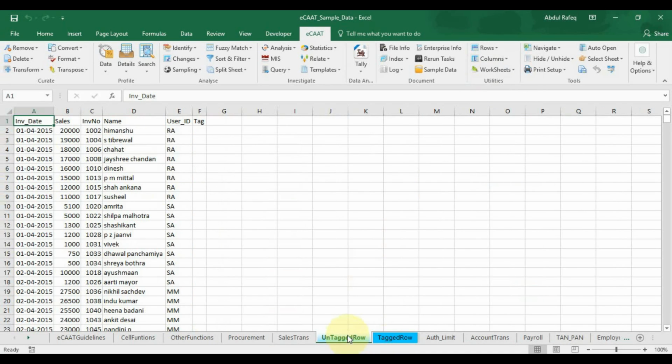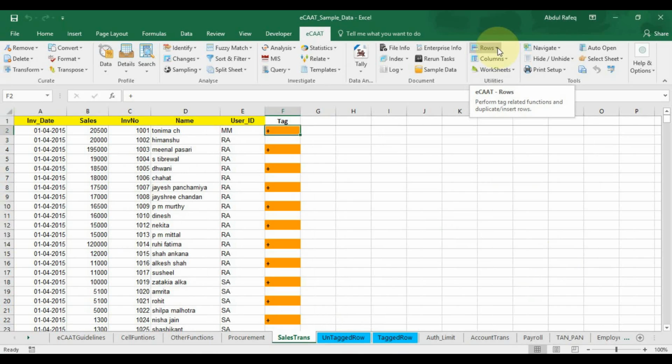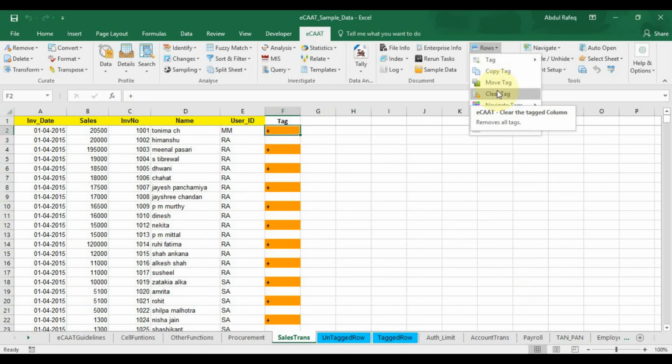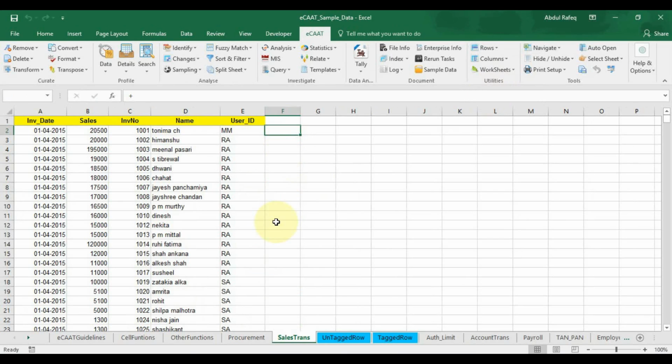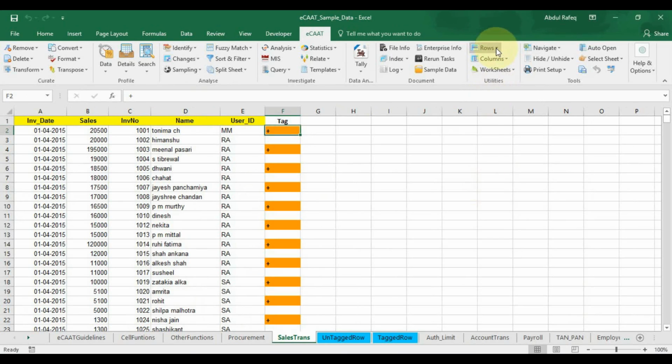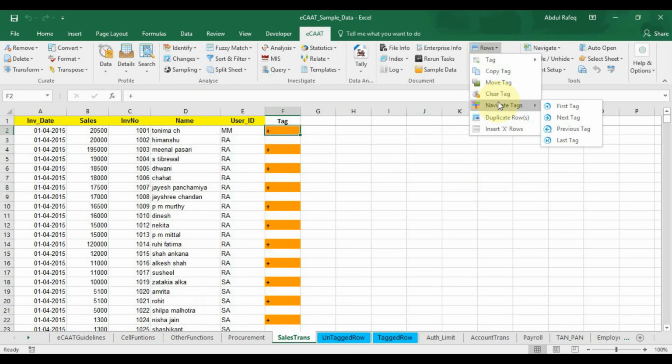Let's move on to the next function. Under Utilities, select Rows, select Clear Tag. This function removes all tags. Click Clear Tag. All the tags in the current sheet are removed. Let's move on to the next function. Select Navigate Tags. Navigate Tags has been subdivided into four options. These are first tag, which finds the first tagged row in the worksheet. Next tag finds the next tagged row in the worksheet. Previous tag finds the previous tagged row in the worksheet. And last tag finds the last tagged row in the worksheet.